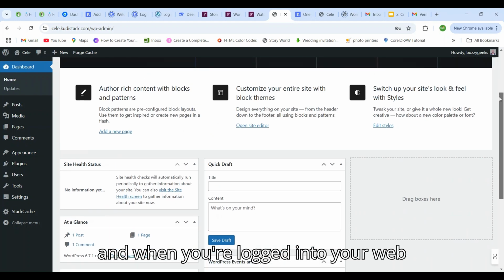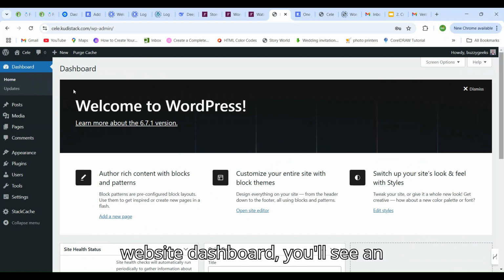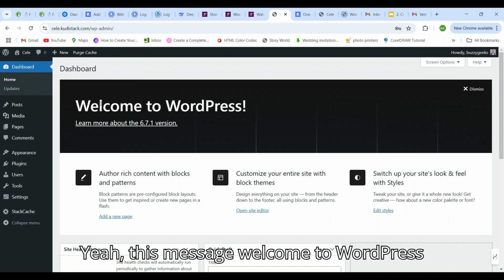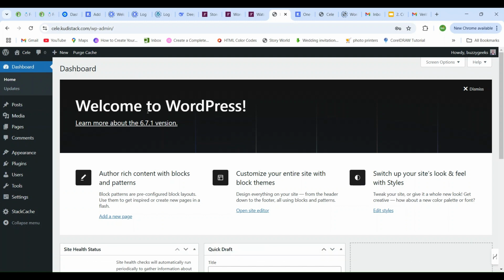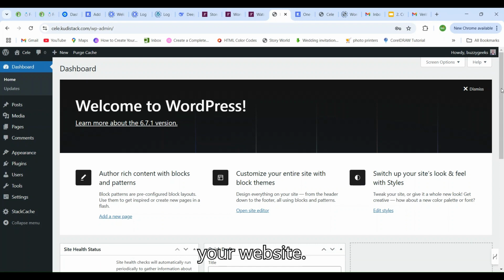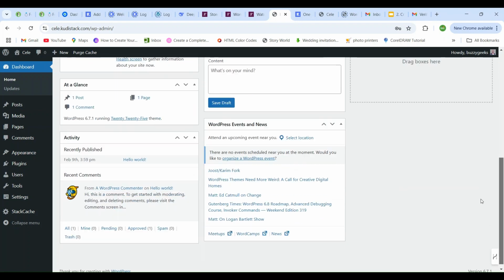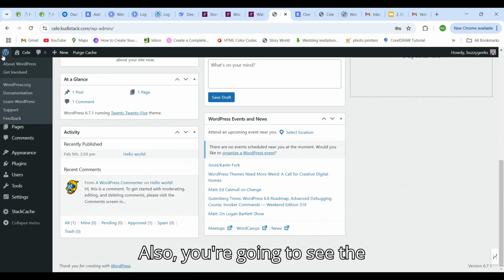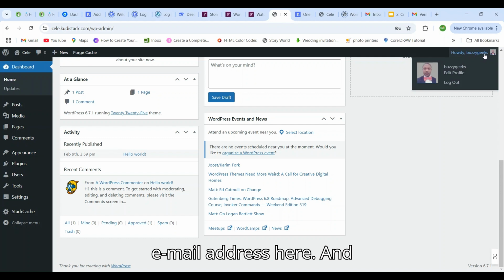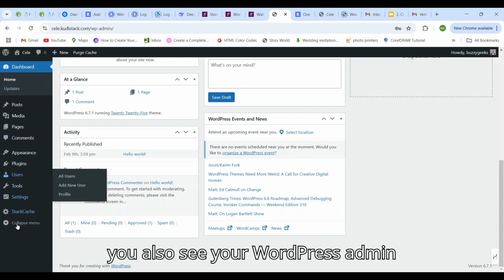When you're logged into your website dashboard, you will see an interface that looks like this, with the message, welcome to WordPress. It's going to show you the version of WordPress that is currently installed on your website. Also, you're going to see the toolbar here. You'll see your name or email address here. And you also see your WordPress admin menu.